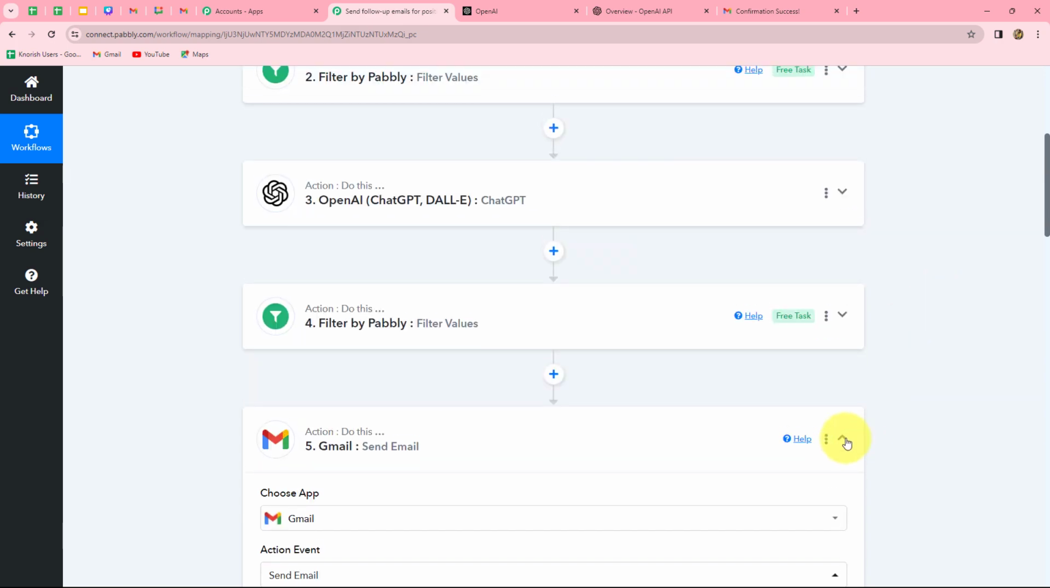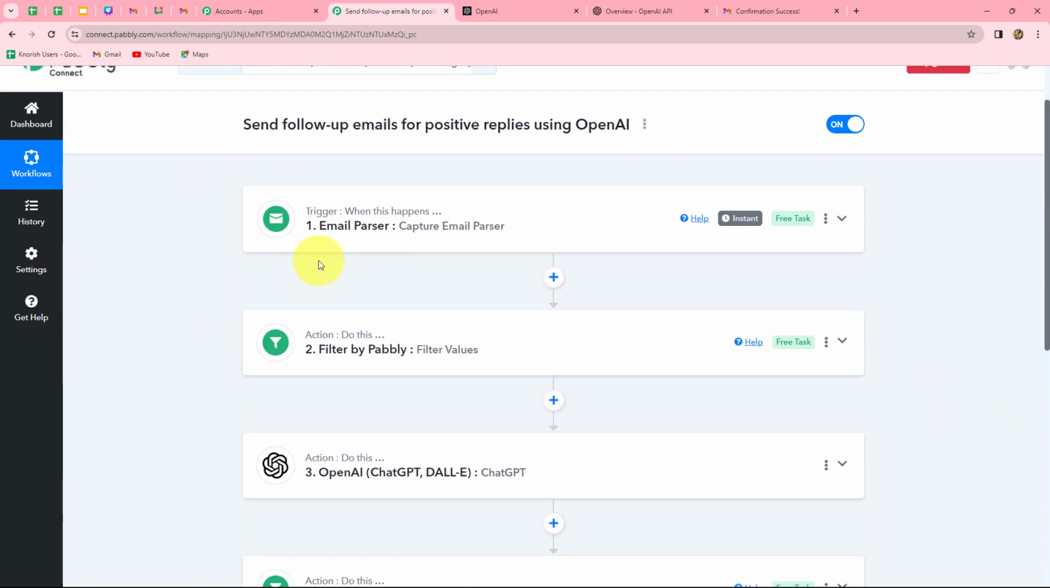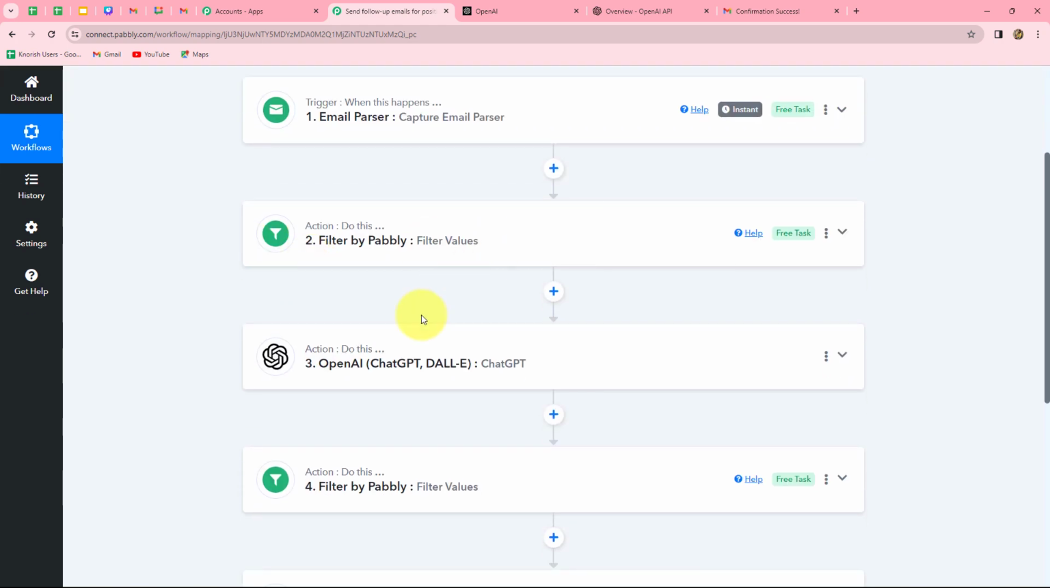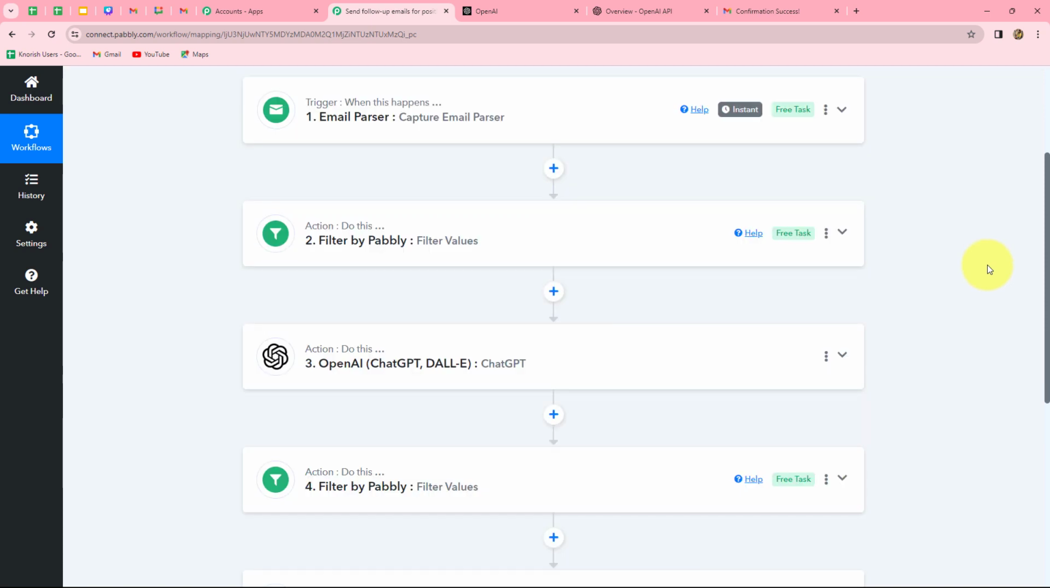So we have taken 5 simple steps, a trigger and 4 actions. In the trigger, we have taken Email Parser, and in the actions, we have taken Filter by Pabbly, OpenAI as well as Gmail. And we have connected all of them by using Pabbly Connect in such a way that now whenever a new email is received in our Gmail account which is related to feedback on our product, then automatically a follow-up email will be sent to the user who has sent the email, but only if the feedback is positive, otherwise not.